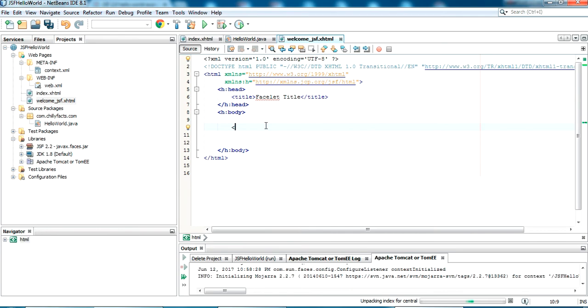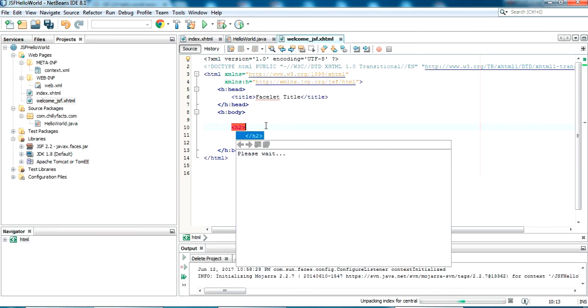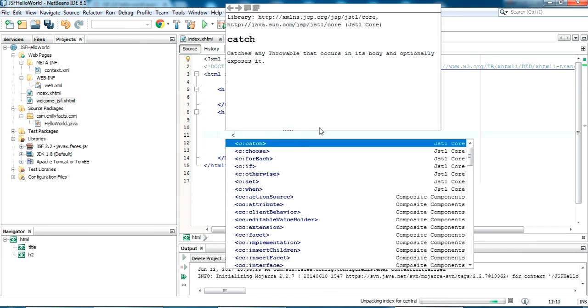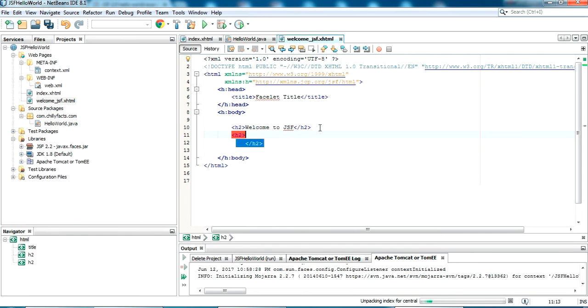Now inside this, I'm going to give an H2 tag. It will be actually a header. I'm just giving welcome to JSF. Now again, I'm using an H2 tag. So I'm giving a welcome message with the data which is actually submitted from the index page. You can see the hello world is coming here, the name of the managed bean which we have given. So I'm giving it as hello world dot name.